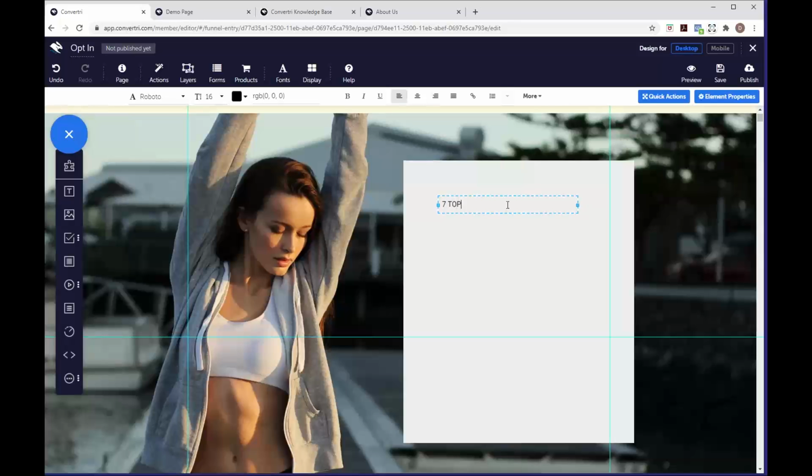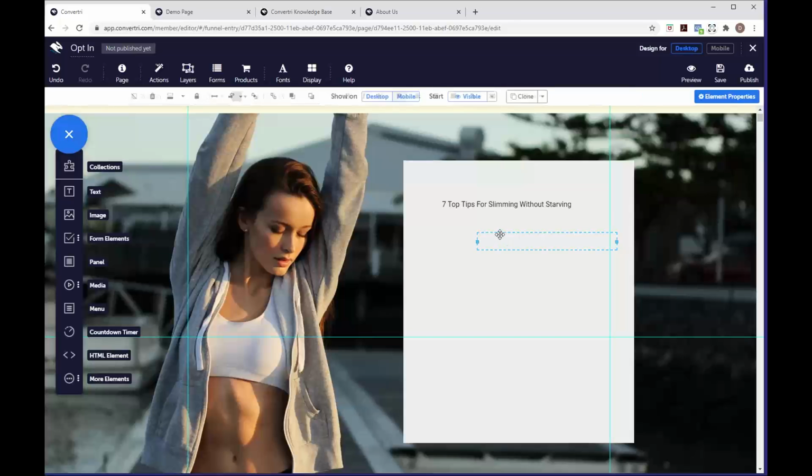So we've got 7 top tips for slimming without starving. And then we have the main body text, and I'm going to write this in now.